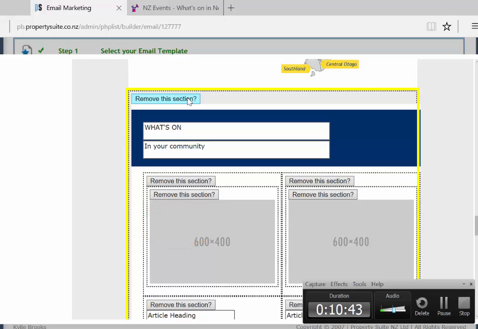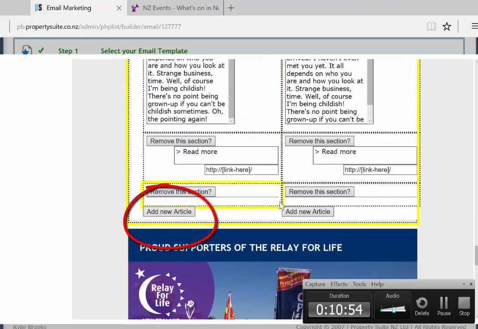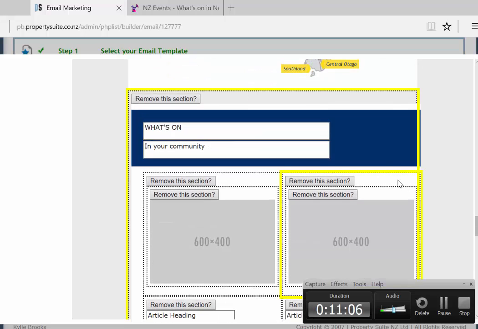We also recommend that you have two sections maximum, as if you add any more, this can make the newsletter quite lengthy. So if you see down at the bottom here, there is an option to add new articles. So we do recommend that you have it as one or two, but any more will make your newsletter quite long. To update these sections, we can first update our heading.